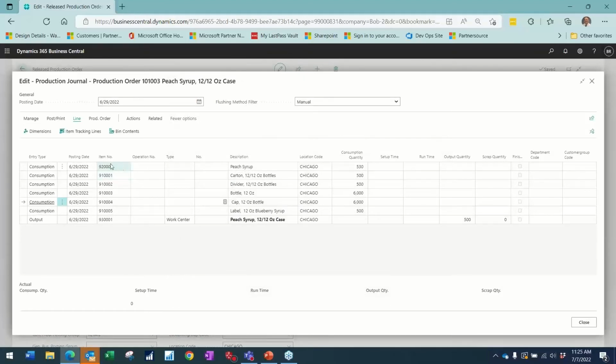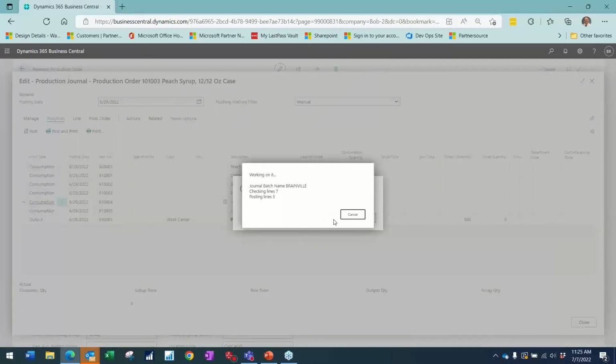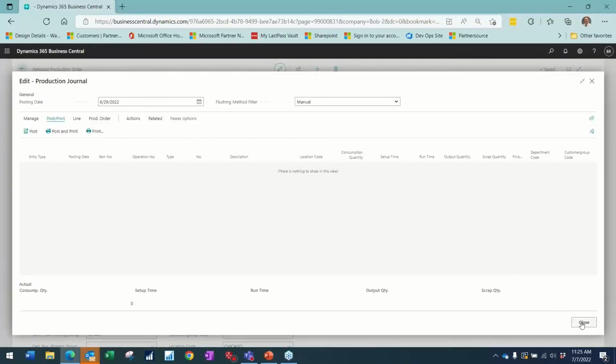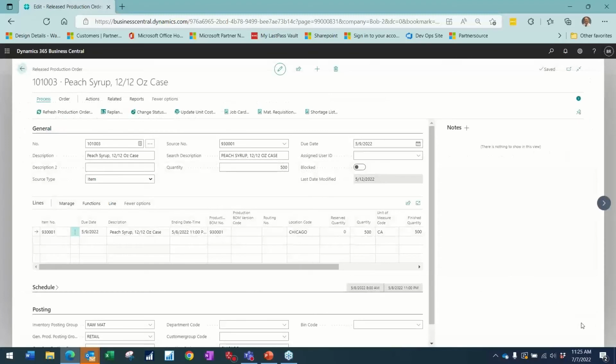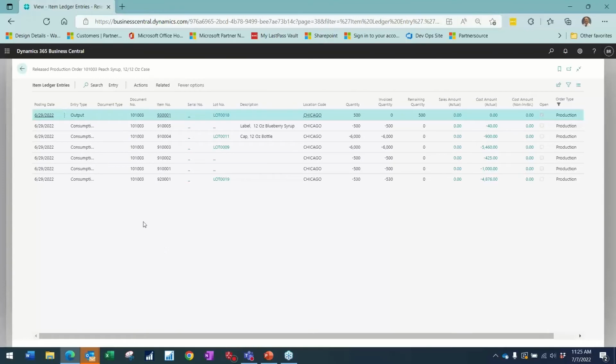And I'm going to post these transactions. Okay, and we'll close the journal. And again, if I come back to the production order and I look at the item ledger entries, we'll see the lot numbers for all the items that we identified, and the items that didn't require lots do not have lot numbers.